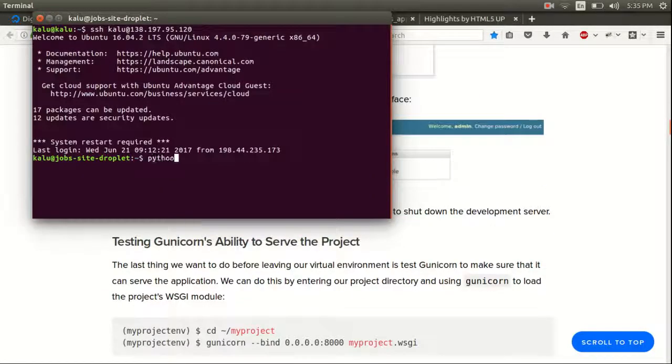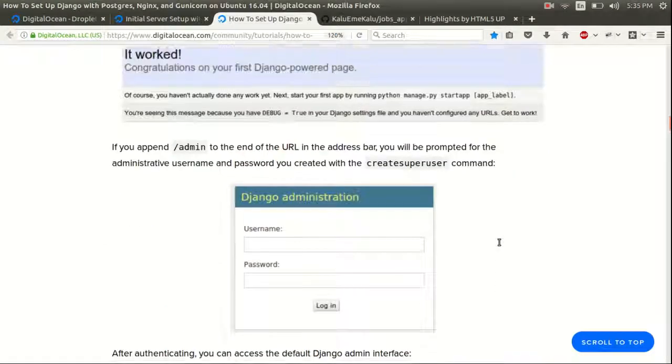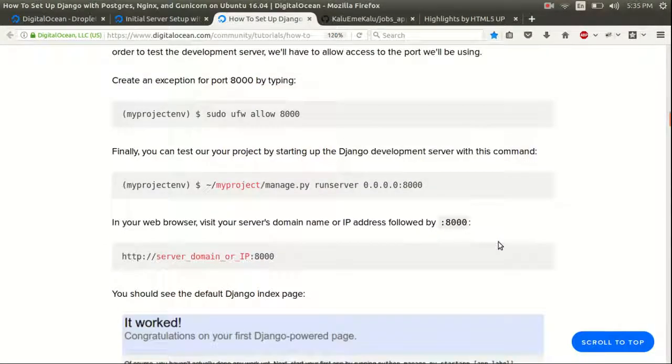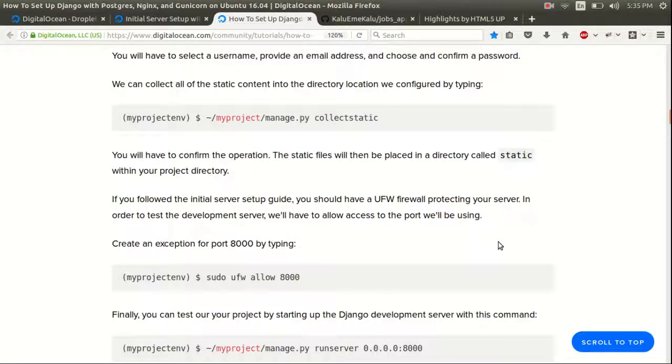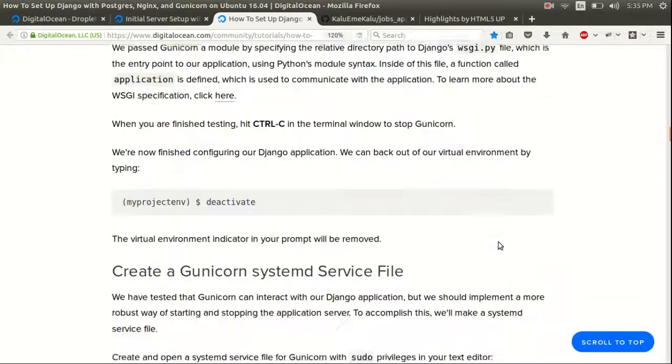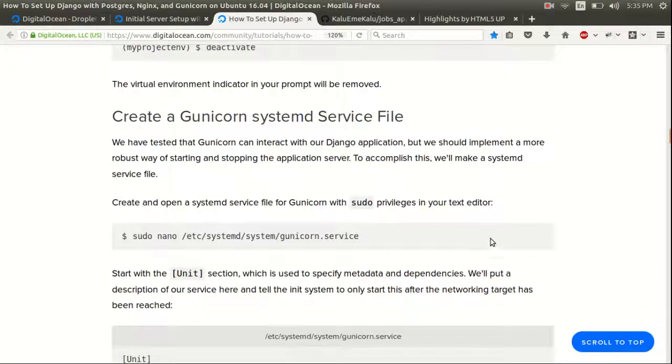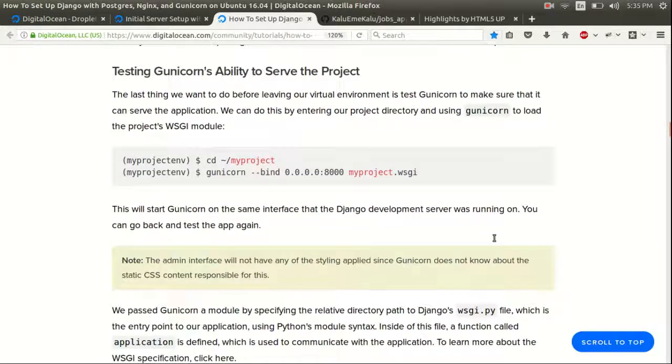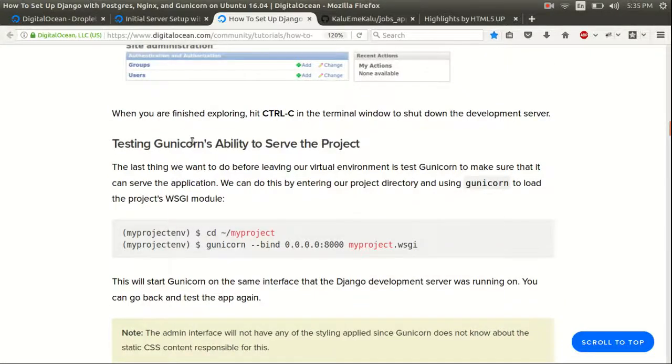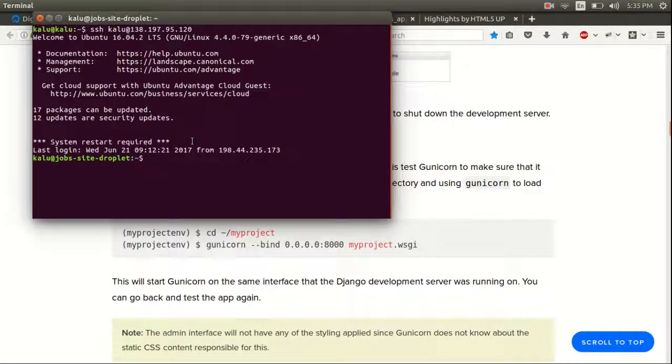doing this python manage.py runserver, and we want to get a better way to actually run our app. So let me see if it says anything about it right here. No, I guess it doesn't say that much about it. So we want to use Gunicorn to serve our app. And how do we do that? Let me just show you how.